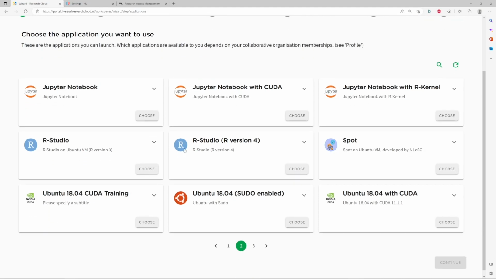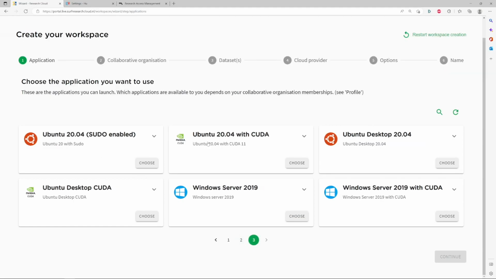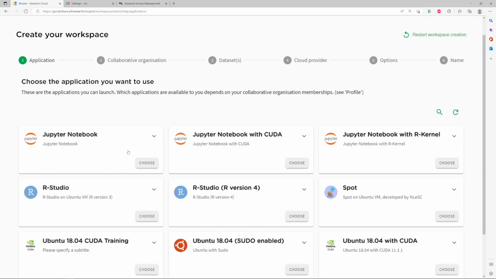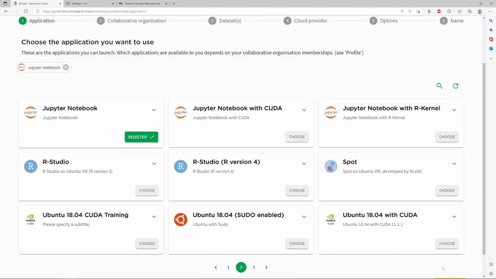Of course, if you like Ubuntu more bare bones, so just straight Linux distro, you can also just take Ubuntu 18 or Ubuntu 20 with or without sudo enabled, or Ubuntu desktop even with CUDA. Whatever you need, it's generally available, and otherwise if you have different needs, tell them to SURF or your research IT department and they'll help you out. But for our current purposes, let's just say we want a simple Jupyter notebook.